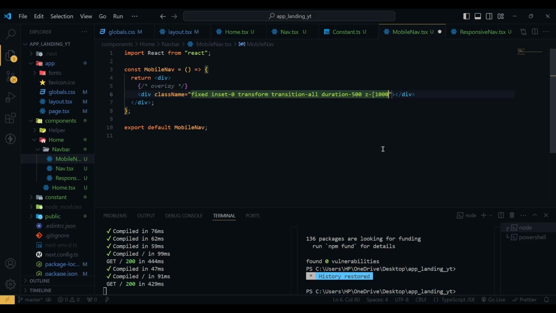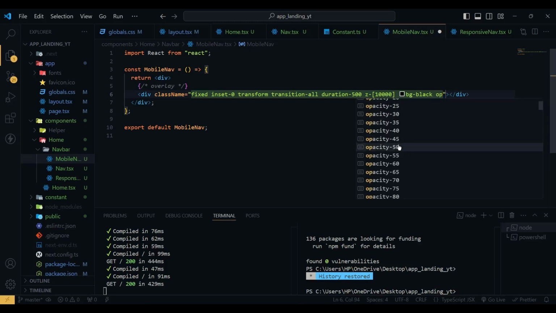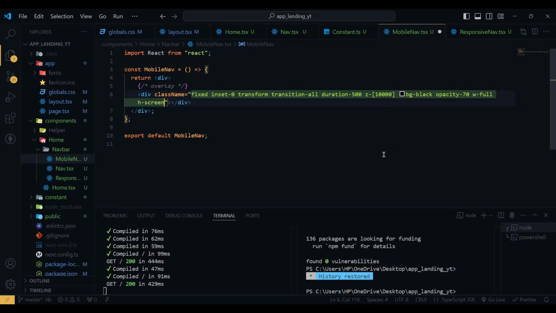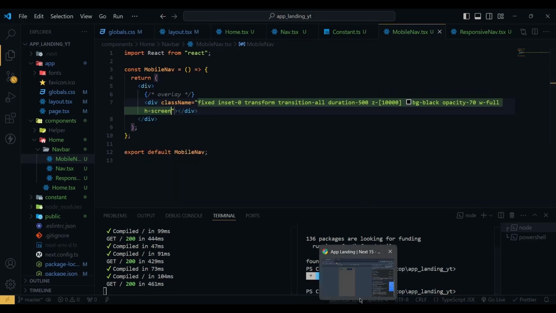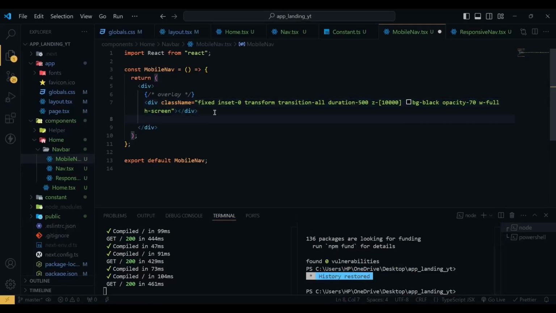z will be 10,000, then bg will be black, opacity will be 70, width will be full, and height will be screen. If I hit save, here you can see we have the overlay, the black overlay. Then what we have is after the overlay we have our nav links.